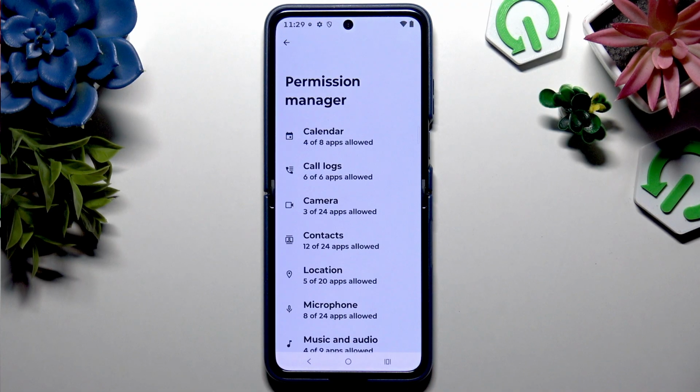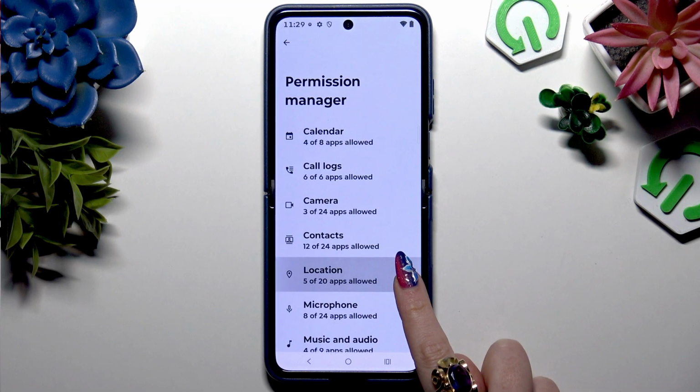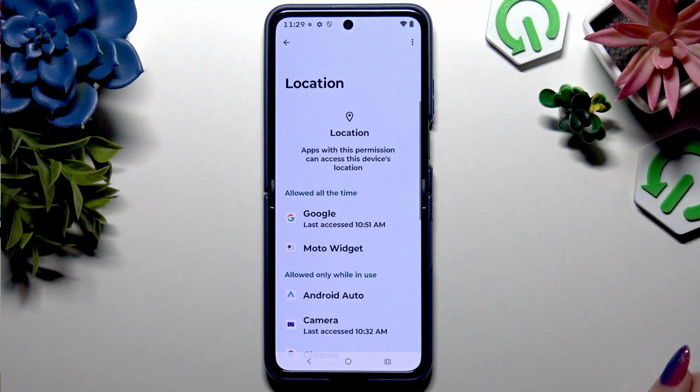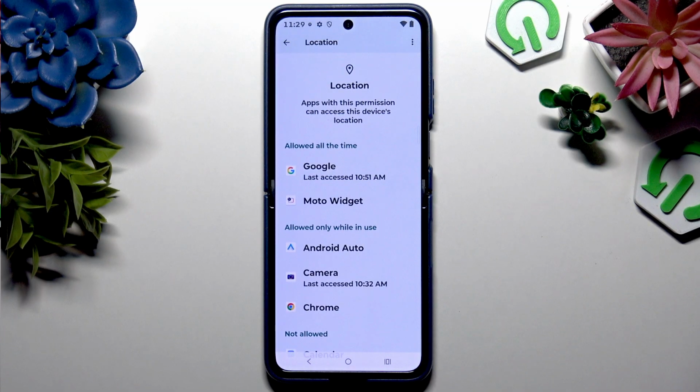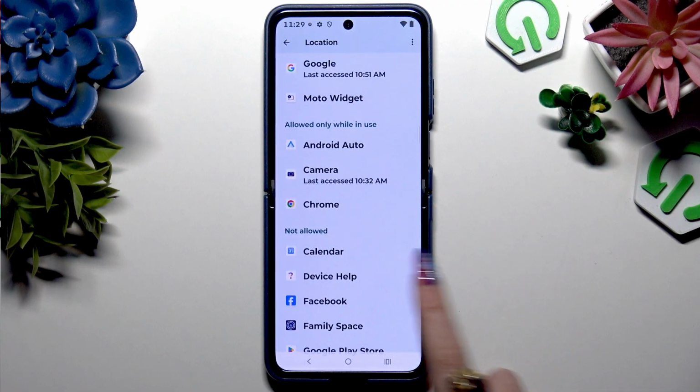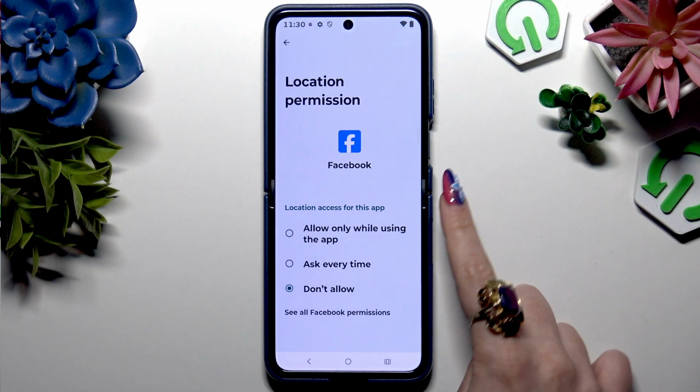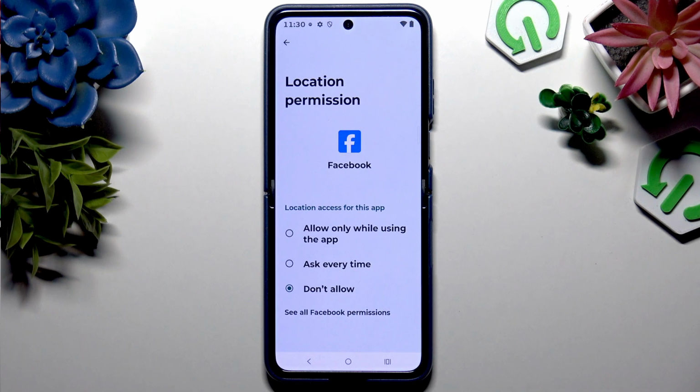For example, I want to manage access to my location. Now, pick an app under one of those sections. They will differ depending on what you picked. In case of location, allowed all the time, allowed only while in use, or not allowed. Let's go with Facebook from not allowed one. Apply any of those and go back when you finished.